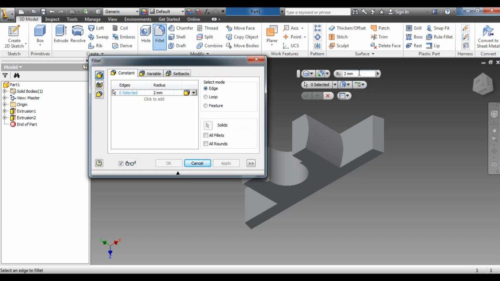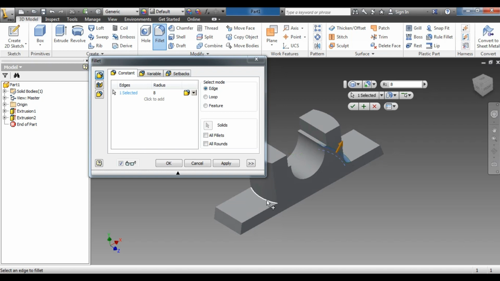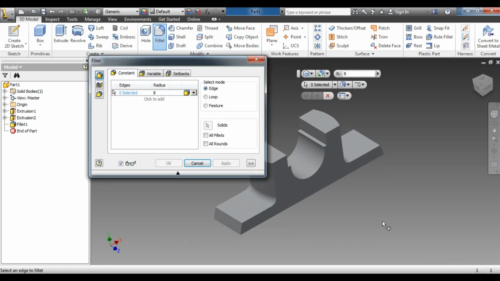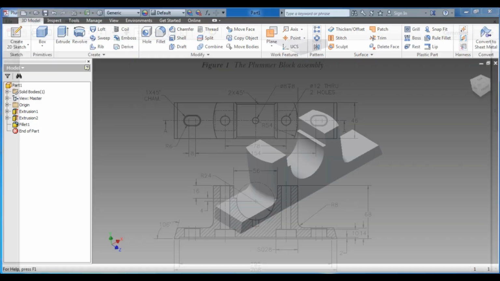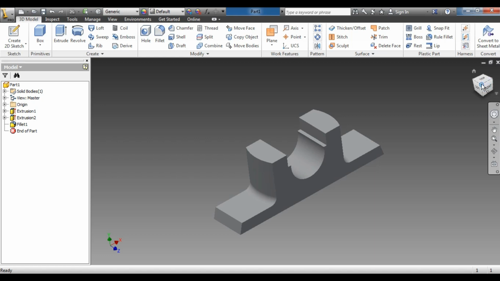The R8 will be given, it is a fillet. First write that dimension is 8 and select the edges. Okay, so this is the way we are doing the fillet command. So next, you can see on the top view there is one pocket. You can see that the depth of the pocket is 2 mm, and the distance is 195. So the plane you have to select.